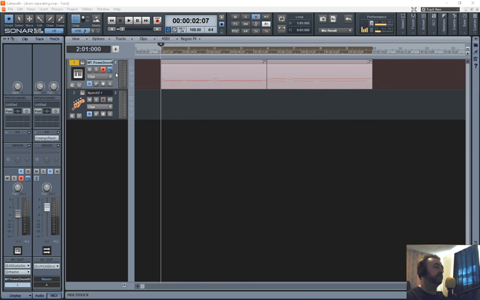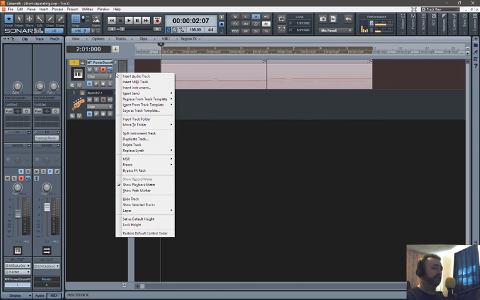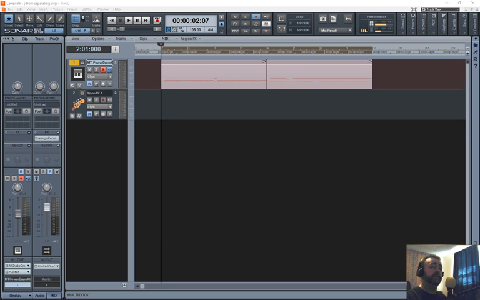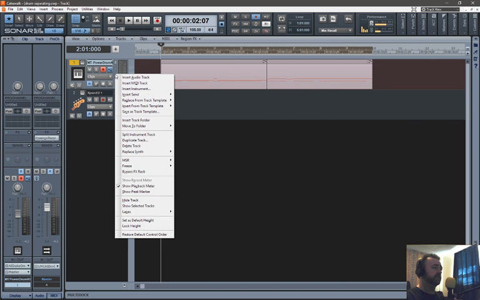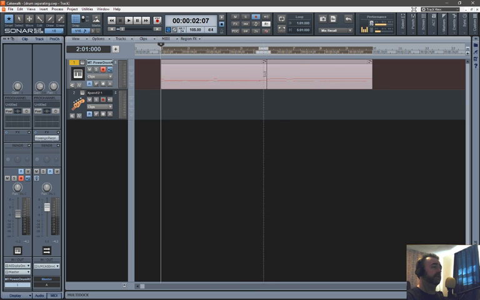So what I'm going to do here, there are a couple ways to go about this. You can either copy parts, create new tracks, and then paste, or you can do what I feel is a little faster, which is to duplicate, and then after you've duplicated the track, then you just delete whatever you don't need.